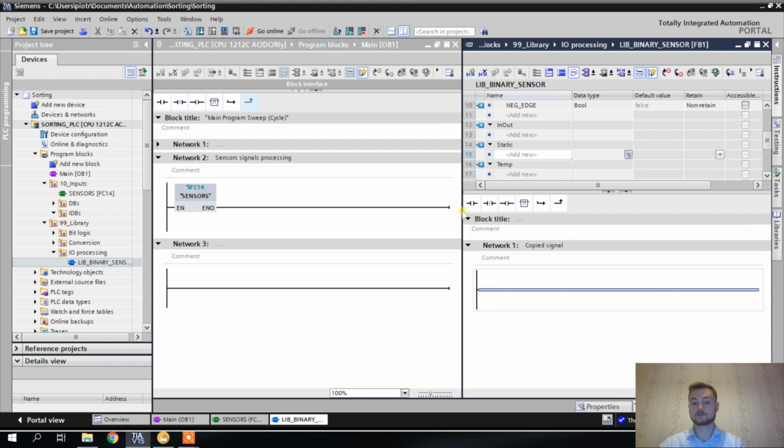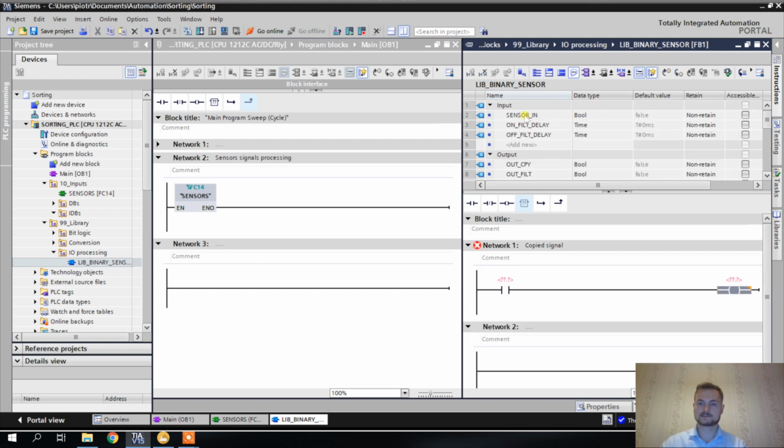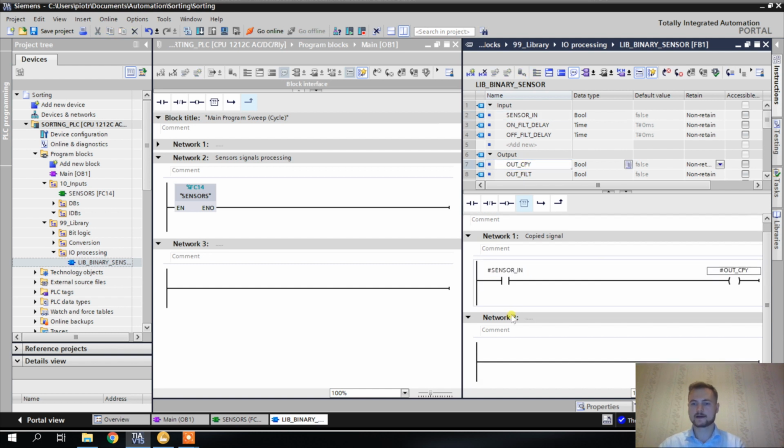First thing I do, I'm going to pass the copied signal. This is the simplest thing. So sensor in goes here. One output already handled. Okay, now the signal filtering.